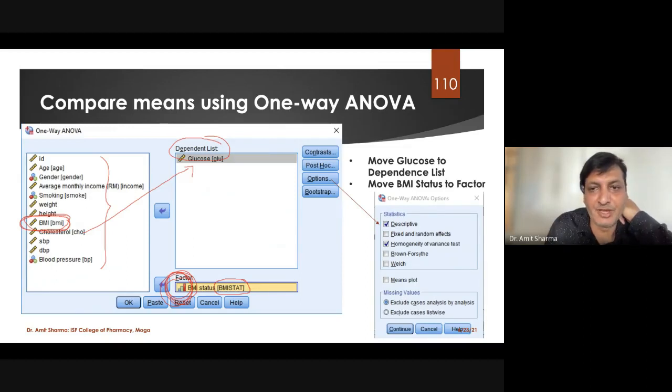Once you move the variable, you have to go to the button called Options, and in Options you have to choose Descriptive, because you need the descriptive statistics. You also need the homogeneity of variance test to find out whether you were eligible for the test or not. You can click Plot also. As I have not clicked on Plot, we are not going to get a plot, but when I show you in SPSS, at that time we will click on Plot. These are necessary, otherwise the software is not going to generate the table for you.